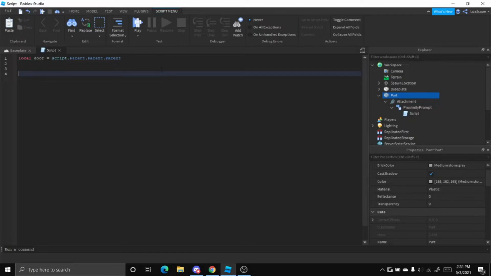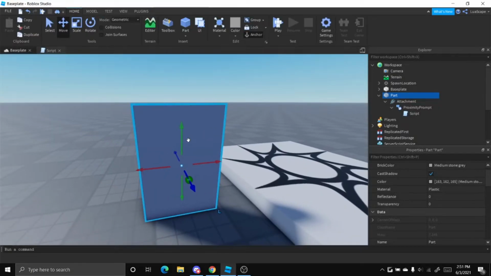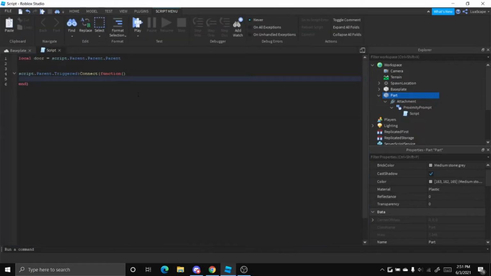Basically there's a few functions you can use for proximity prompts. One that we're going to use right now is Triggered. So we can do script.Parent.Triggered:Connect(function), and then whatever you put in this function will run when they trigger the proximity prompt.